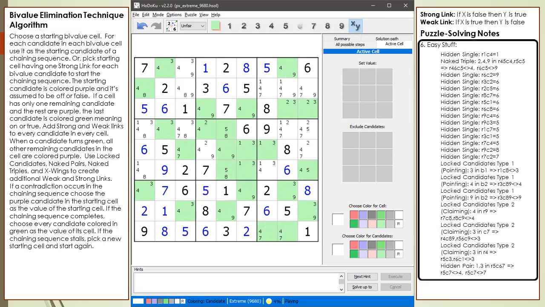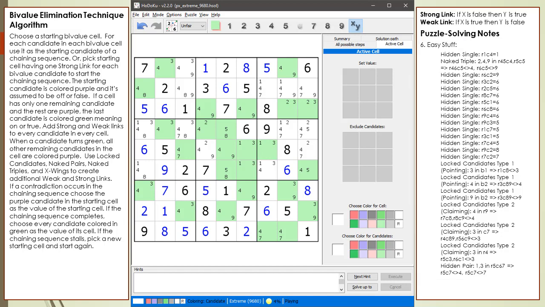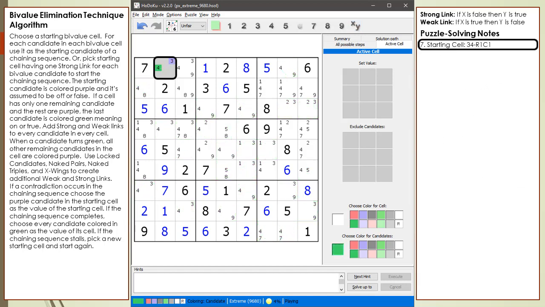As a result of setting the 8 in cell 1,6, we clear off another round of easy stuff. We set a bunch of cells to a value after a boatload of naked and hidden singles. We do another round of by-value elimination. This time we choose cell 1,2 to be our starting cell, and we are using the possible 3 candidate as the starting candidate of the chaining sequence.